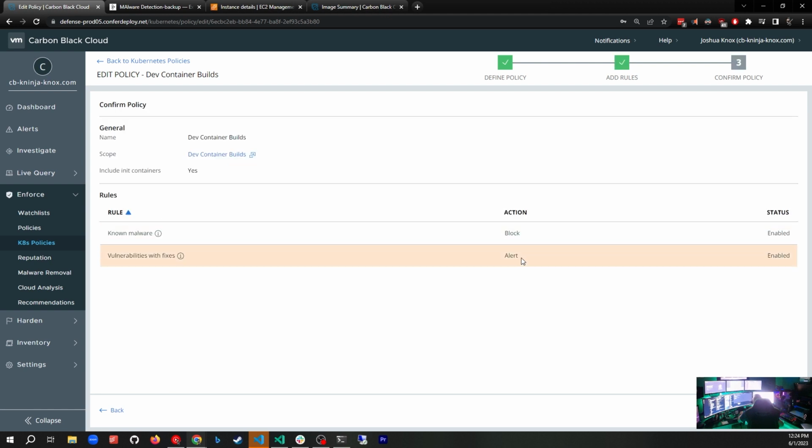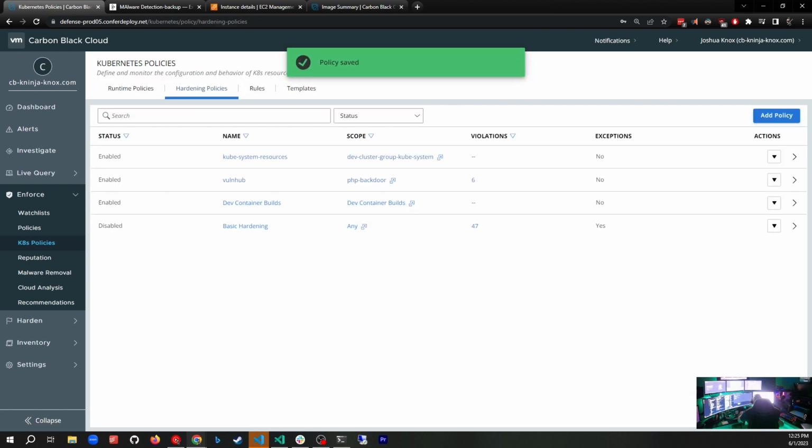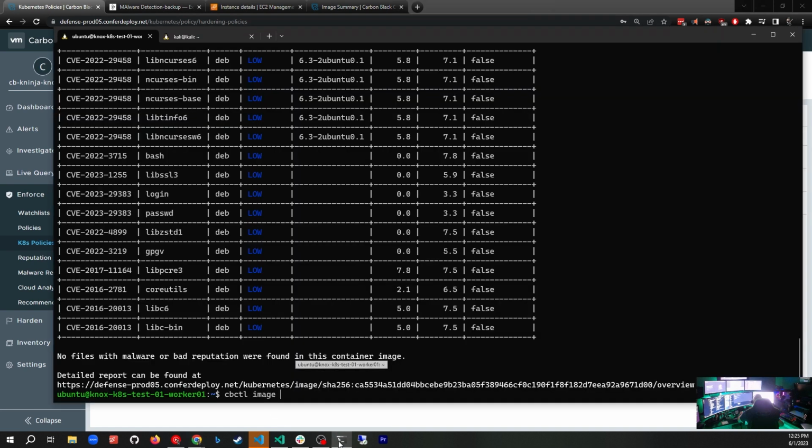And right now it is enabled. So we see here that this policy has been enabled. There it is right there, enabled. So let's go back to the command line again.